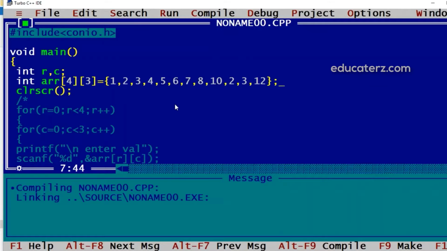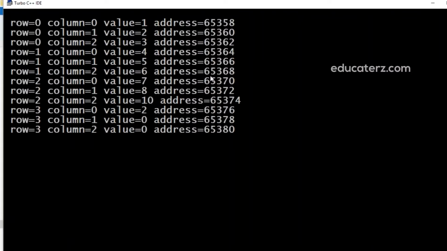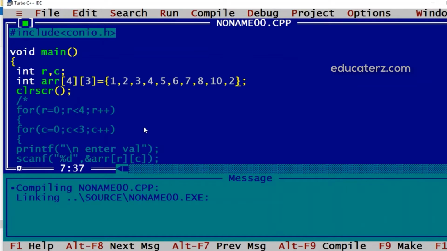Now suppose I have given size as 4 by 3, so I expect 12 values, and suppose I have given a bit fewer values, 2 values less. In that case it will not give any error, but whatever values are left, it will fill with 0. It will remove the garbage value and fill it with 0. So you can see here these two values are 0. This way we can use initialization of an array.